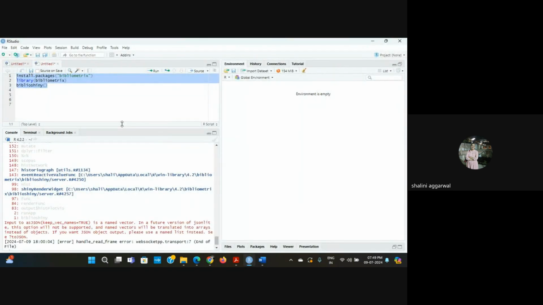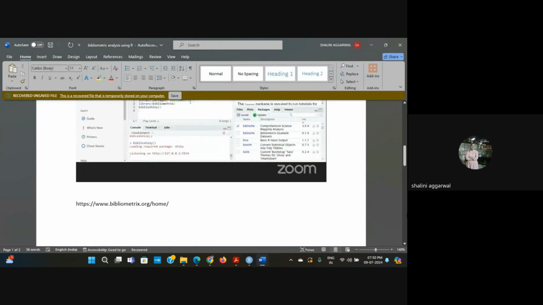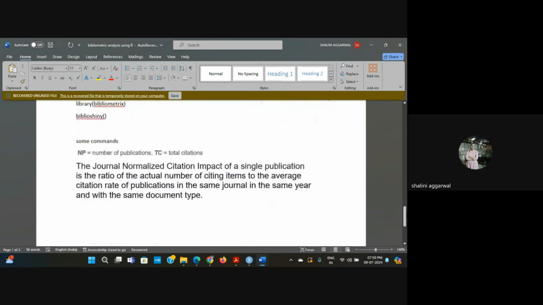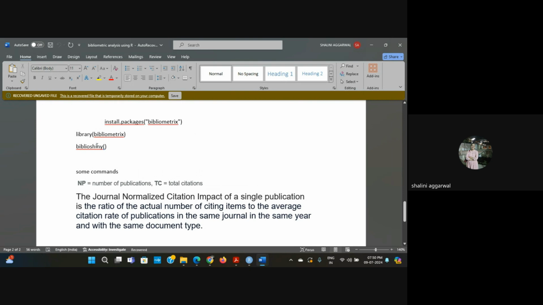Okay. So what you have to do is, these are the 3 commands. Let me show you this. What are the different commands that you have to write in this window? These are the 3 commands, that is install.packages, bibliometrix. Bibliometrix is the package that is used in RStudio, and this will help you to do the bibliometric analysis. These are the 3 commands.